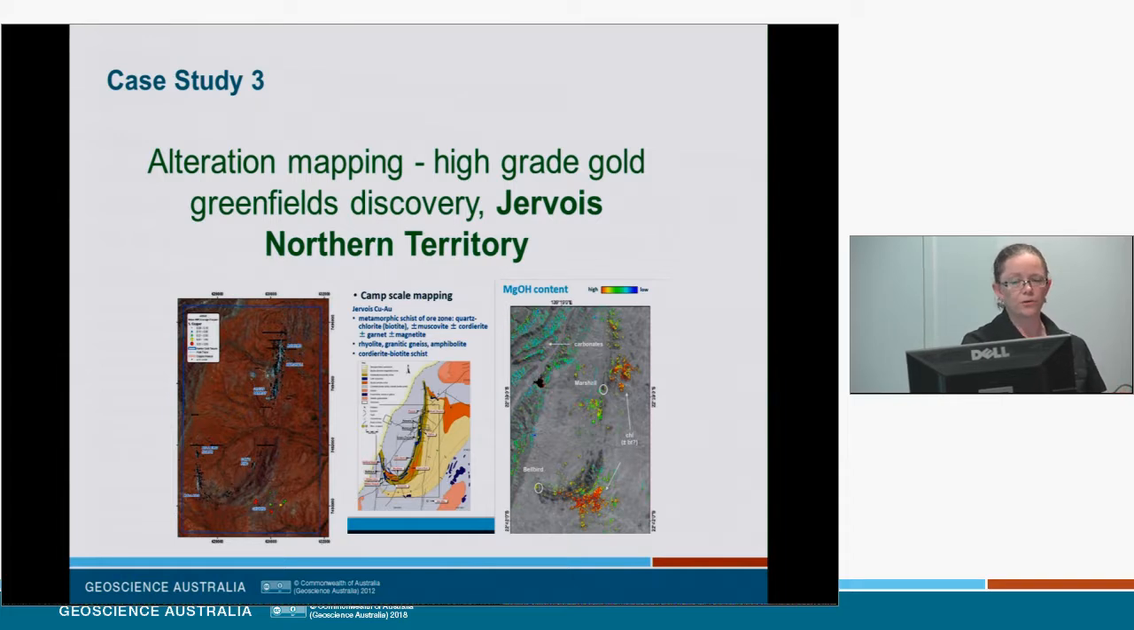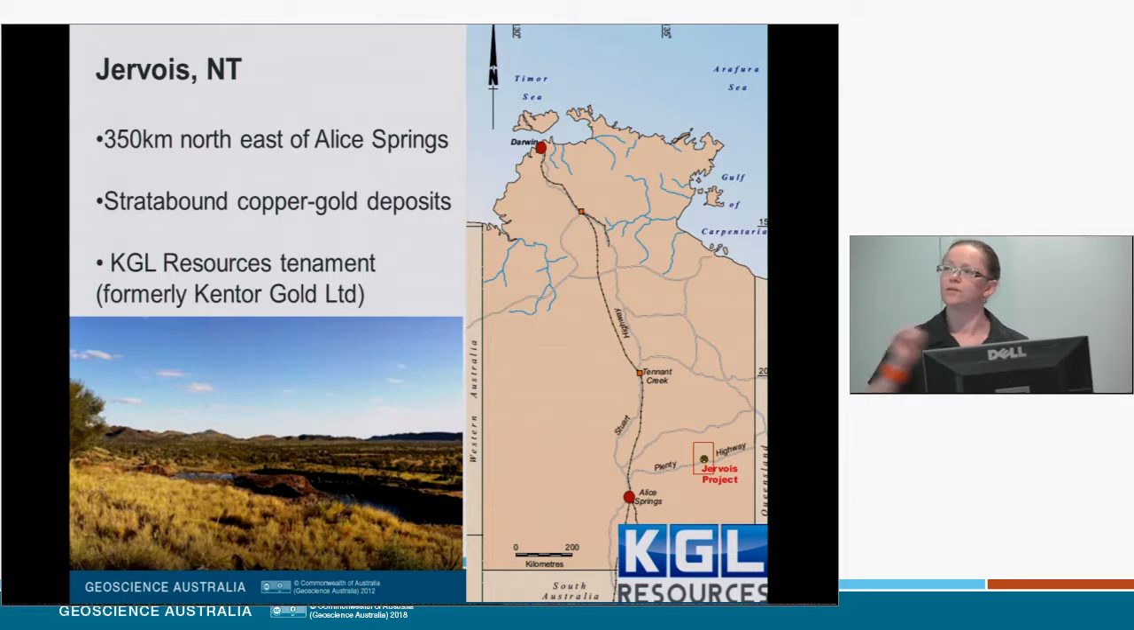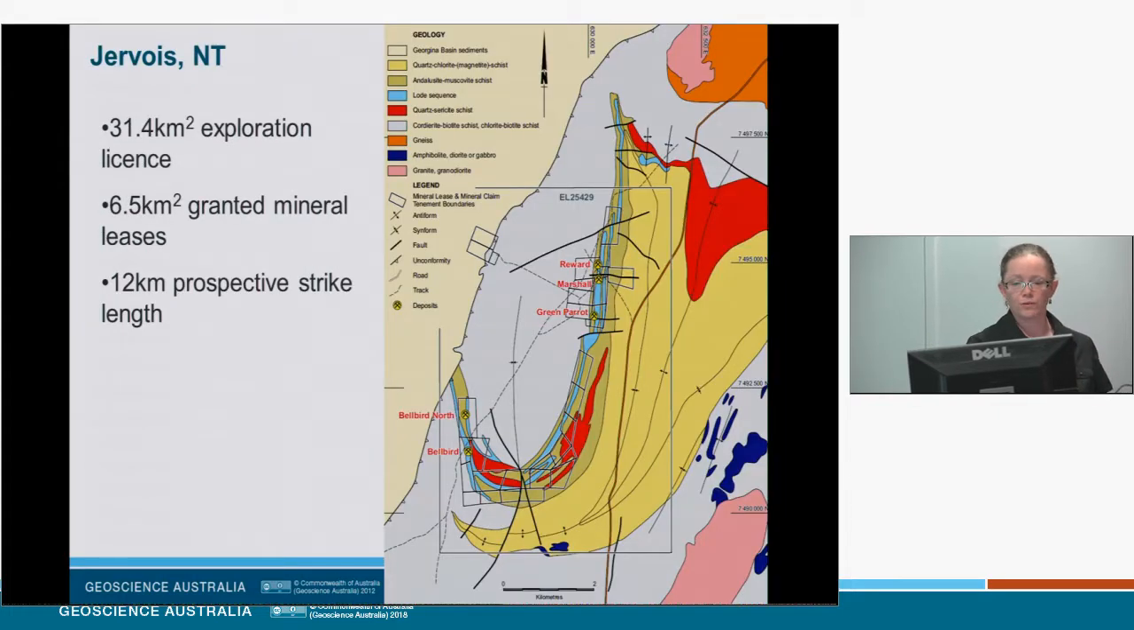So we're going to go to Jervois in the Northern Territory. So here we are, there's Alice Springs, and then we're about 350 kilometres northeast. This is the Jervois prospect out on the Plenty Highway. So most of these we're looking at strata-bound copper deposits. The company here used to be called Kentor Gold, is now called KGL. They have the tenement. They've got about 12 kilometres of prospective strike along here.